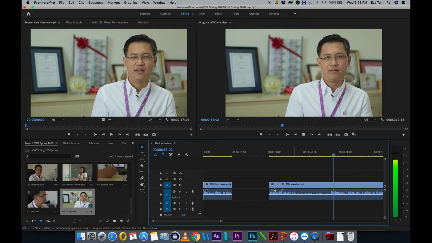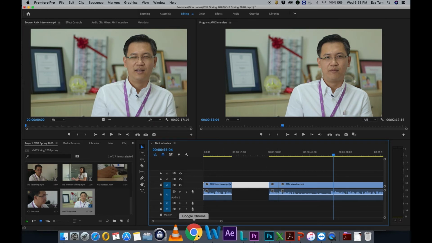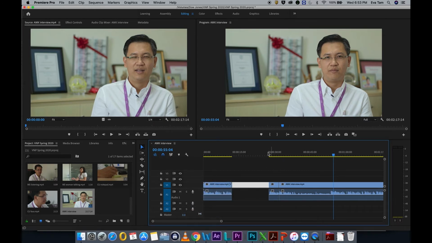And then if you want to shorten the space between these two together, you just press delete, select, delete, and then everything just makes it shorter now.